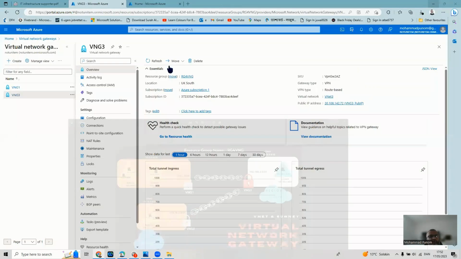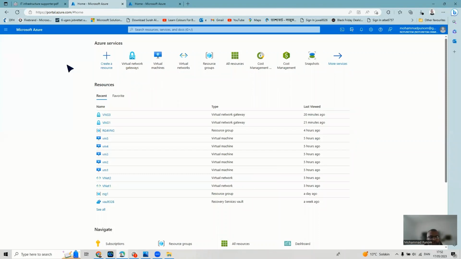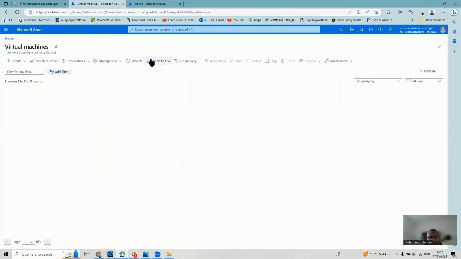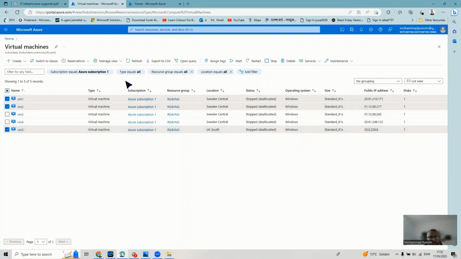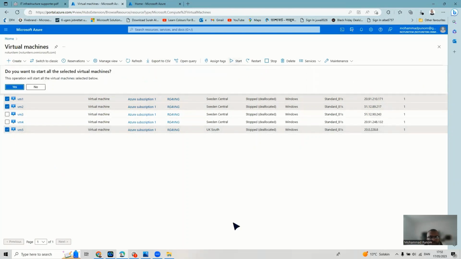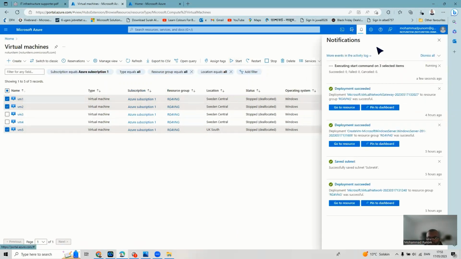Just minimize this picture, and if I go back home, let's check the situation of the virtual machines first, because I intentionally shut down a couple of them. I need VM1 and VM2 right now. Turn them on, and I need VM5. I need this one, and I started these virtual machines, and you can see this notification. It is going to start very shortly.